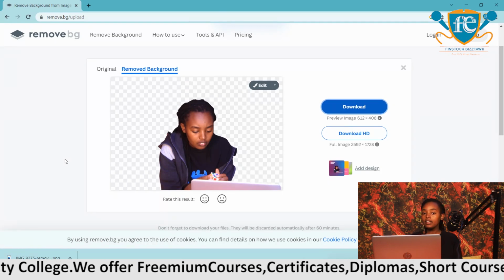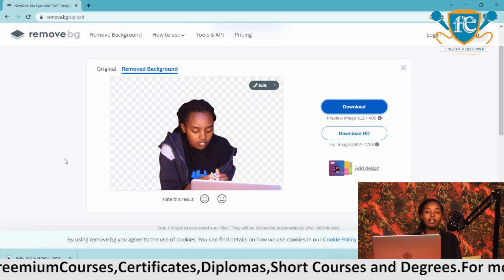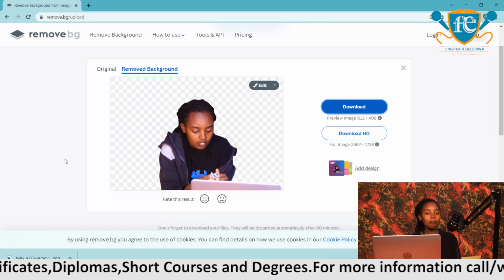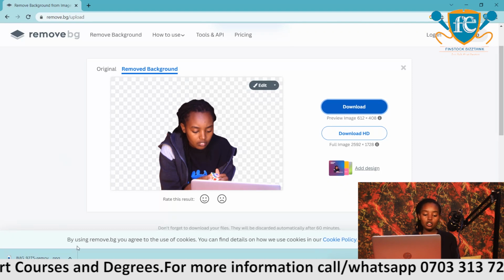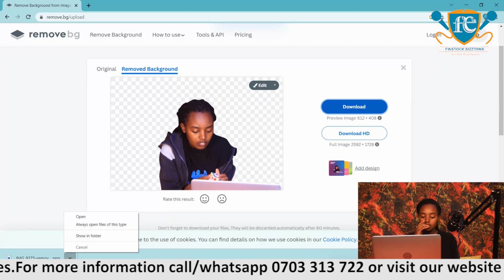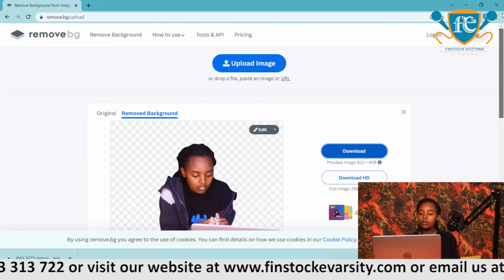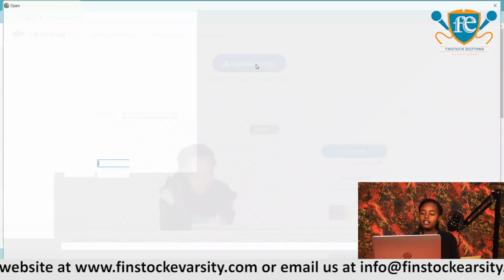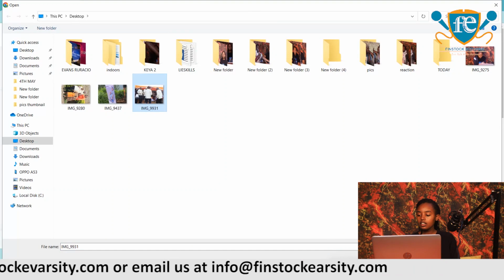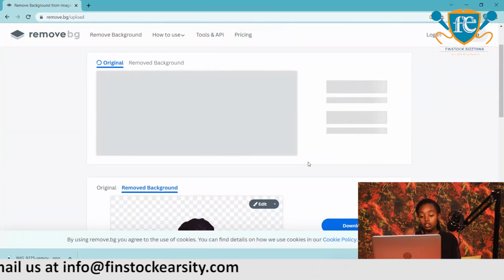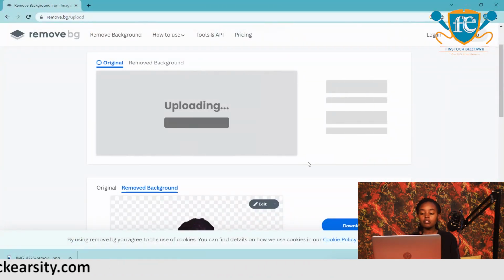As you know, when an image has a background, the format is JPEG, but once you remove the background, it becomes PNG. Yes, it becomes PNG. So as you can see, it has already downloaded, and there is an option of uploading another image, so you can upload other images. Let's say we want to remove the background for that one.